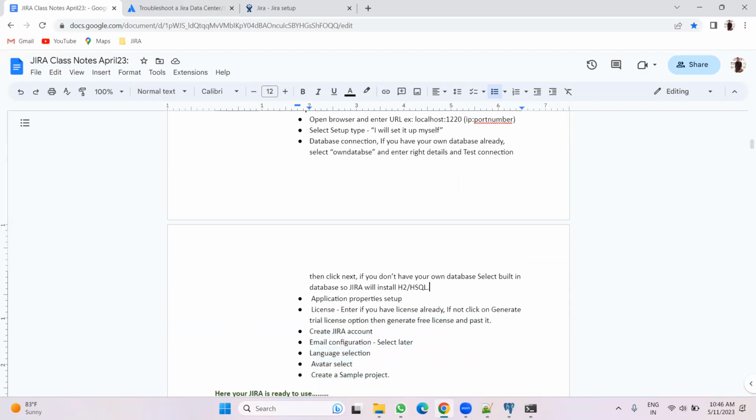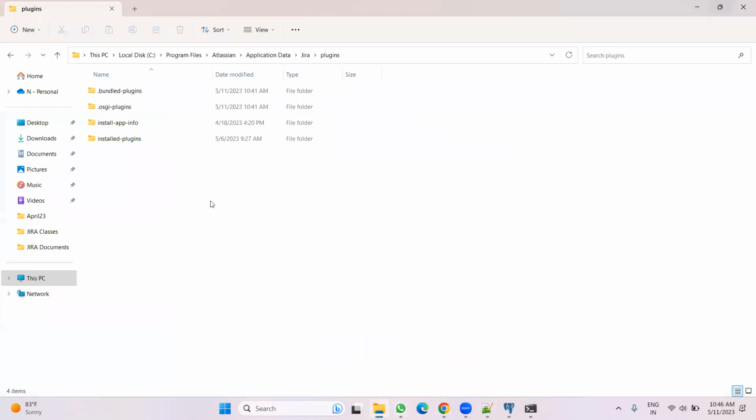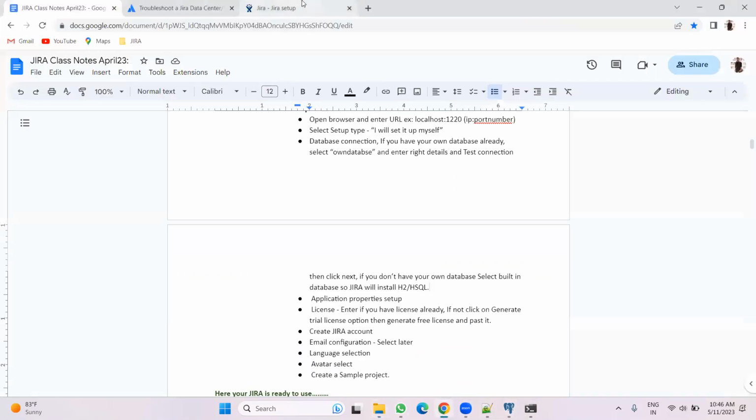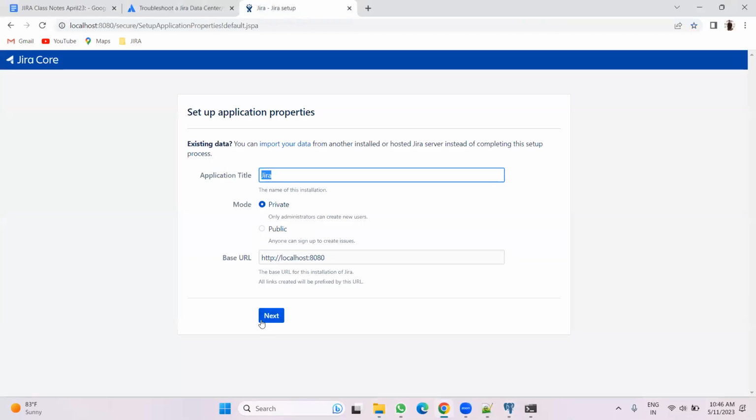The simple way is to go here. Instead of clicking next, because if I click next, the new setup will come again and a new Jira will be created. Instead, if you see in the tab, there is an option, 'have existing data', where you can import the data.